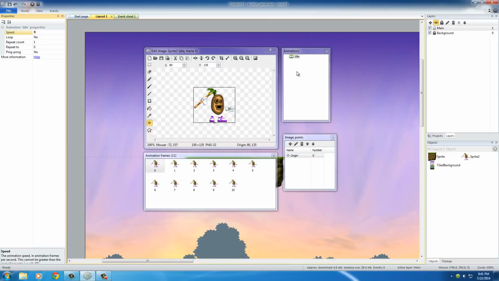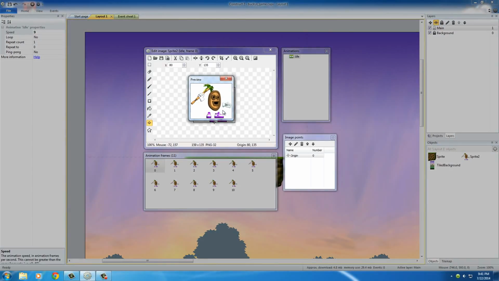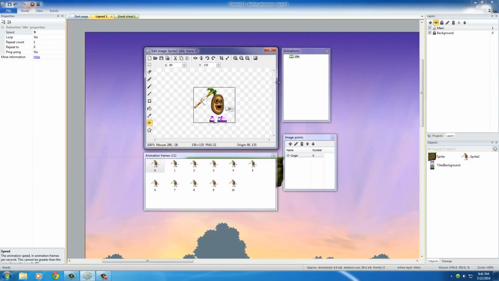And right now, if you actually want to test how fast it looks, if you right click idle and press preview, as you can see, he bobs up and down once, then stops. Alright, so that's obviously not what we want him to do. So what's the issue right here?